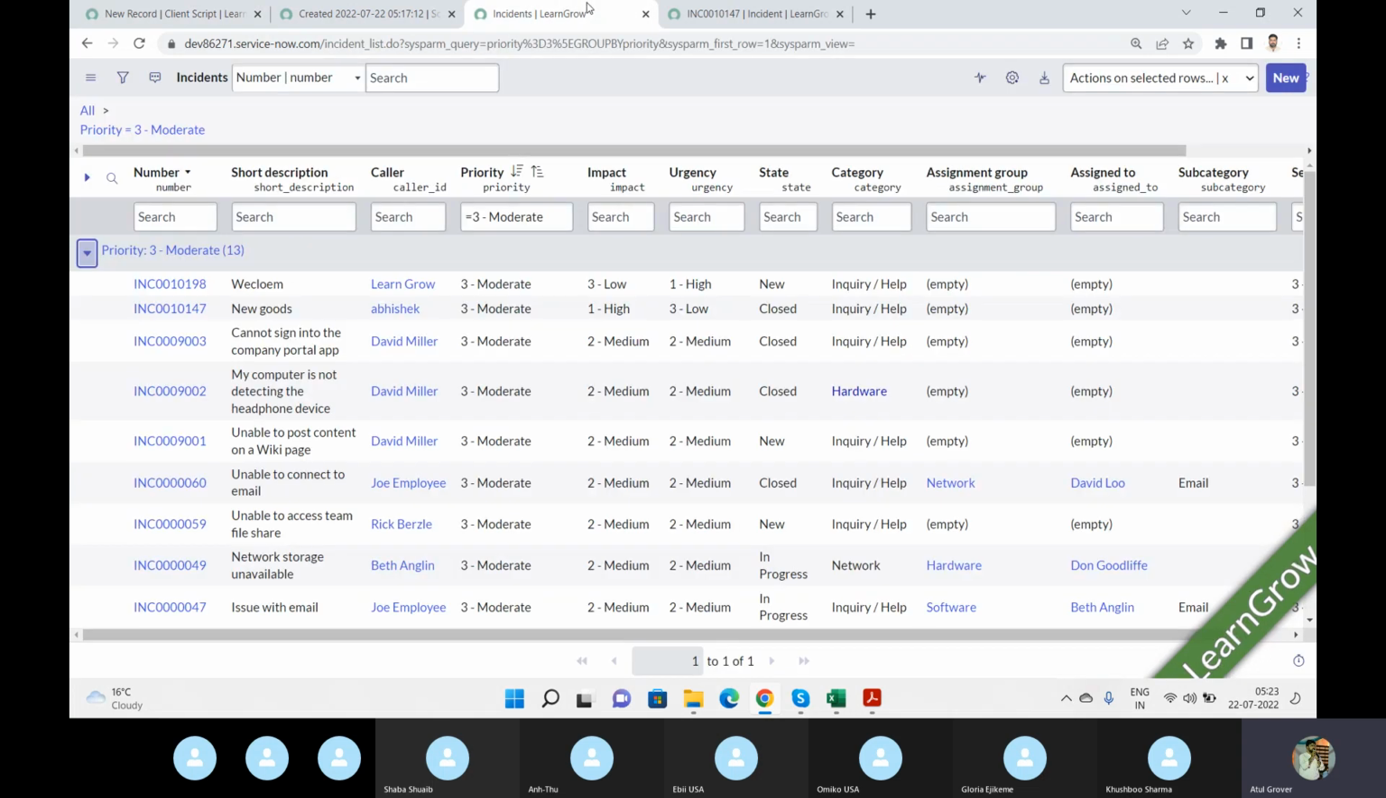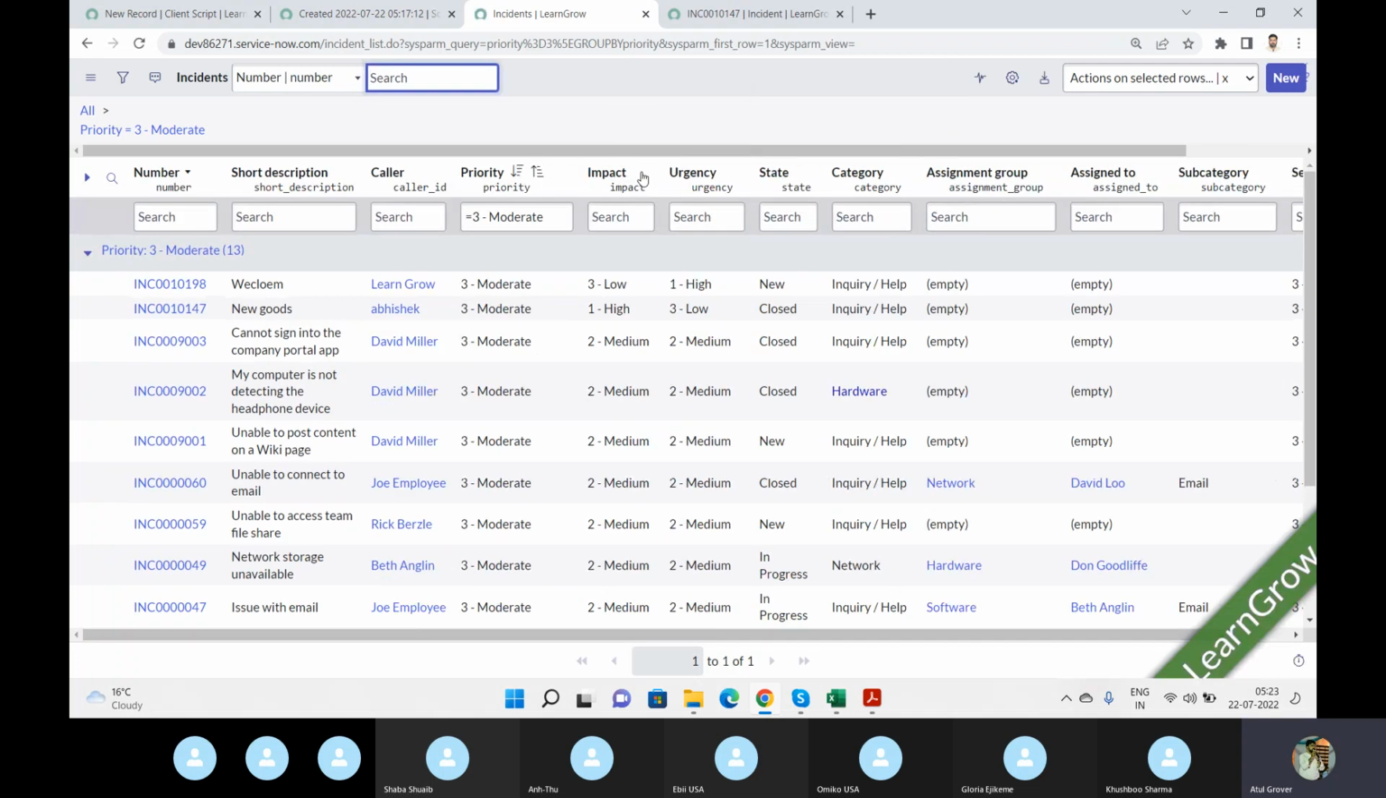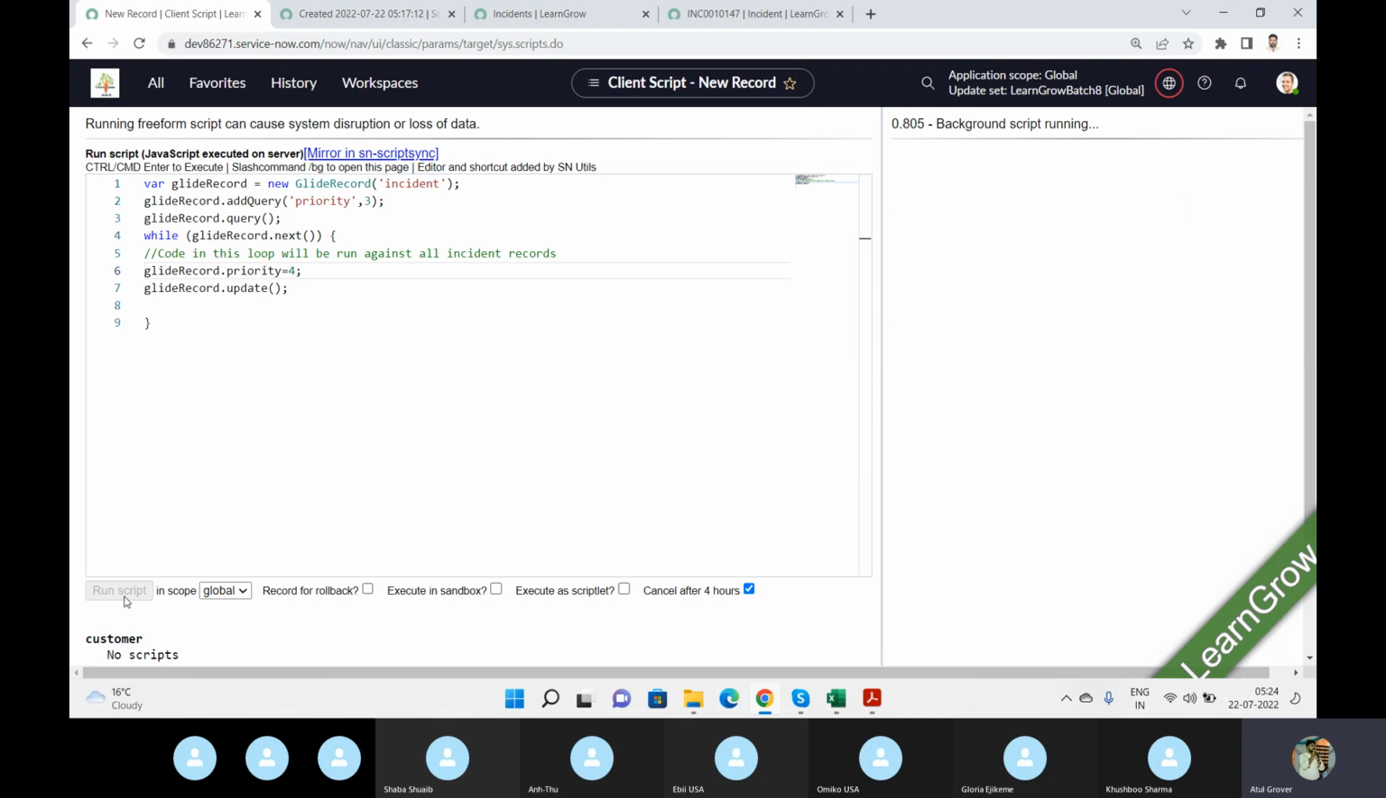Now let's come here and refresh our code. Oops, priority is not changed. Why? It means there is something wrong on our side. Okay, record for the rollback as well. Okay, add query priority 3, record query, run, and now run again. Let's see, will it update my records or not? What I'm saying, priority should be made from 3 to 4.